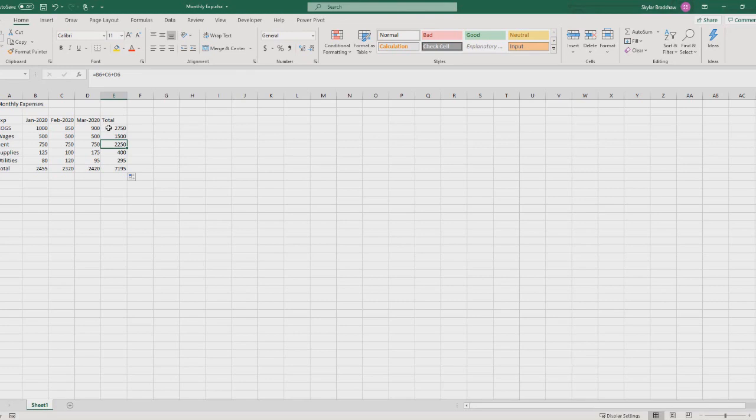Now the next type of reference that we're going to be discussing is called an absolute reference. And we're going to have to expand our report a little bit to give a proper example of how absolute references work. So let's go ahead and add a new column to our report, and we're going to call it % of total. And our goal here is to get the percentage of each type of expense in regards to the total amount of expenses we paid for the past 3 months.